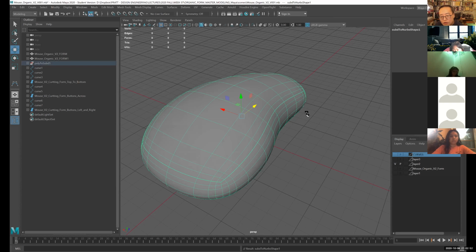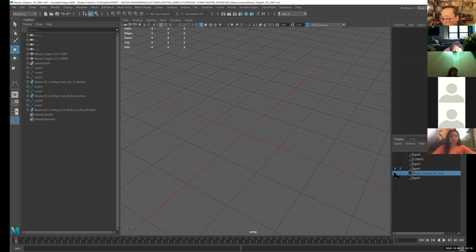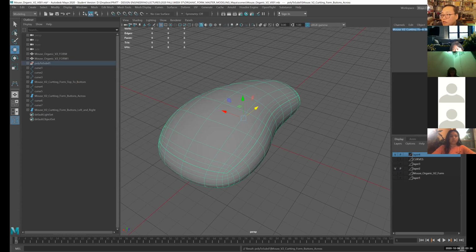So that's what this is. I'm going to name this. I wonder if my naming thing still stayed. Oh yeah, look at that. Mouse V2, cutting form. Oh, these aren't cutting forms. I misspelled cutting, but this isn't the cutting form anyway. Let me assign this to a layer, okay? I'm going to copy the name of this, and then go to the Nurbs geometry that I just made. I will name this mouse organic V2 form, and then say Nurbs. So the name is the Nurbs form. Okay, good. That's descriptive enough.